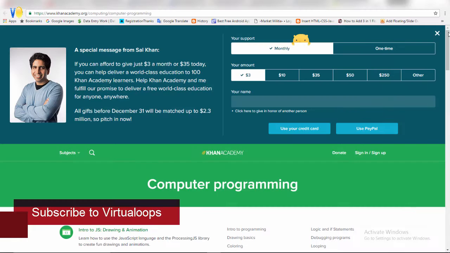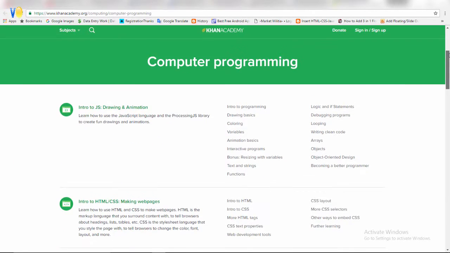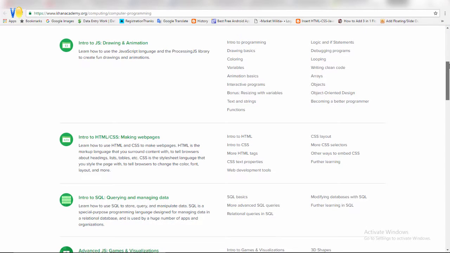Khan Academy's courses serve as an open playground for both novices and amateurs particularly interested in learning drawing, animation and user interaction with coding techniques.